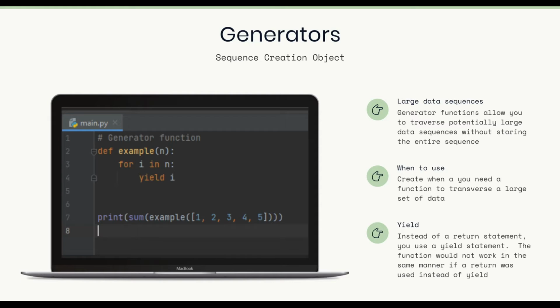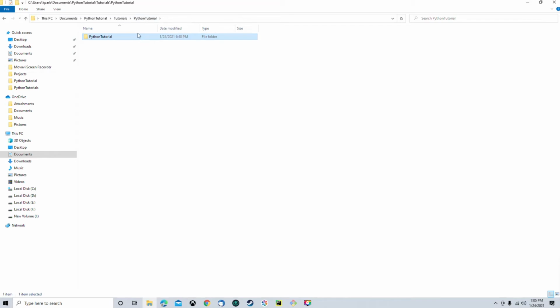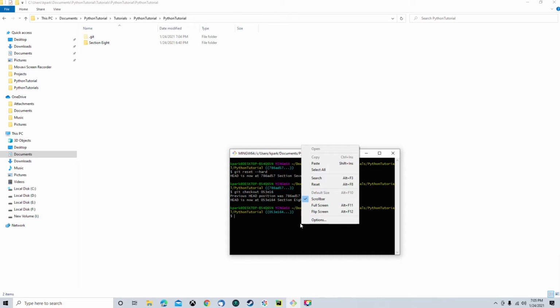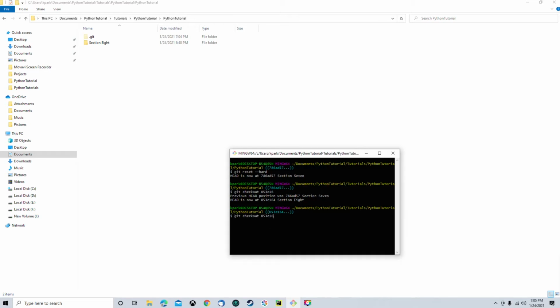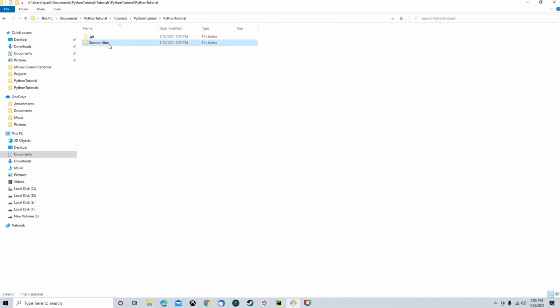All right, let's jump into the lab environment and take a look at the resources that we have there. All right, here we are. I'm still in section 8, so I'm going to go back to the outside section 8 right there. I'm going to open up my git bash shell. I'm going to git reset hard in case I made any changes, and then I'm going to check out the new commit. So that's going to be 0190A5. All right, so now I'm at section 9.